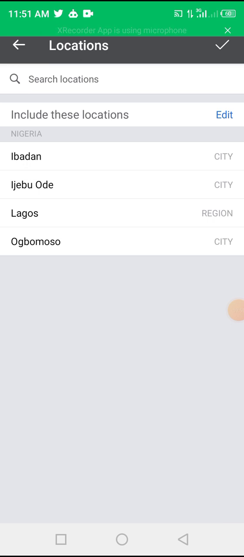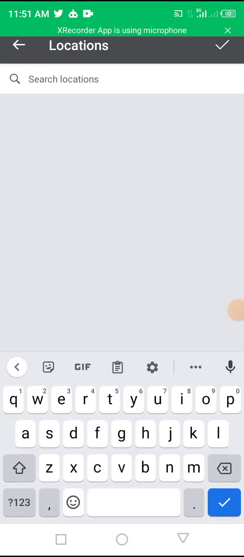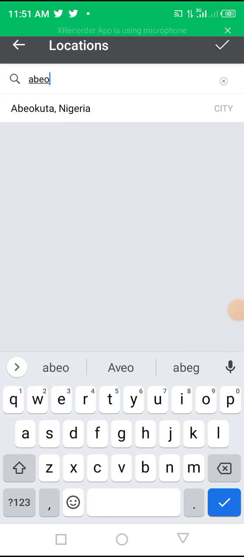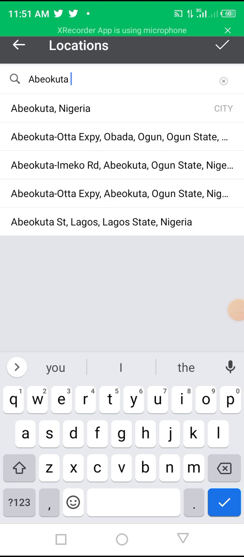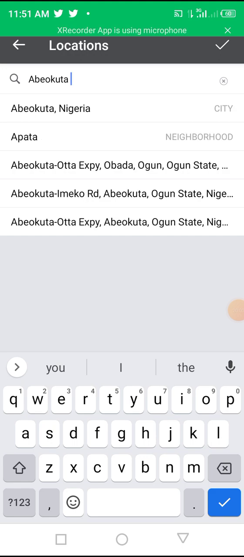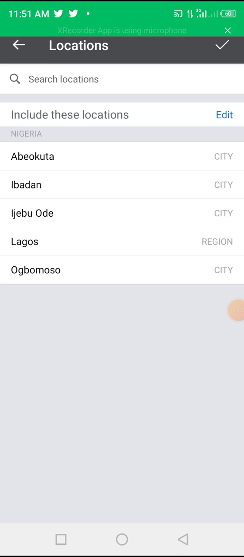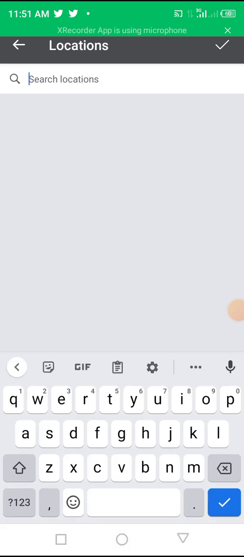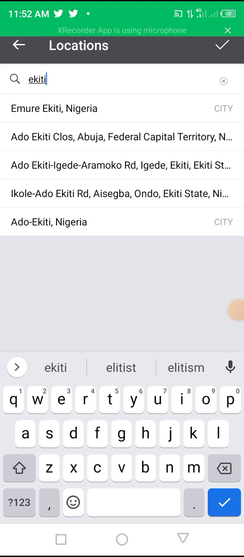Apart from Ogbomosho, which other place? I want to pick Abeokuta. Abeokuta, Nigeria. This is also a city. Then I want to just pick major cities in the west. Then let me take which other city again? Let me take Ekiti. Ado Ekiti, Nigeria.